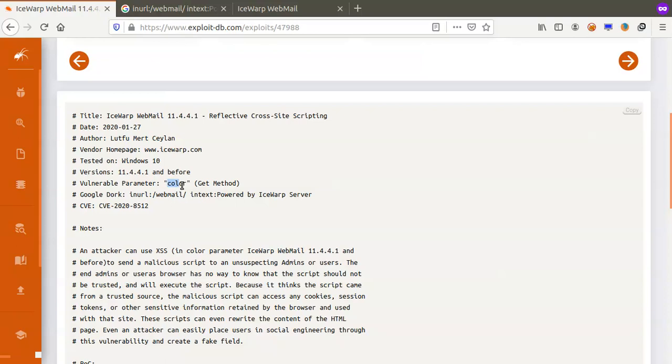You can also see it mentions a Google Dork that can help you find websites which are vulnerable to ISOAF server. In case you don't know, ISOAF is a webmail service provider. It's a company that provides webmail services to companies and organizations. So it is a software, you can say.